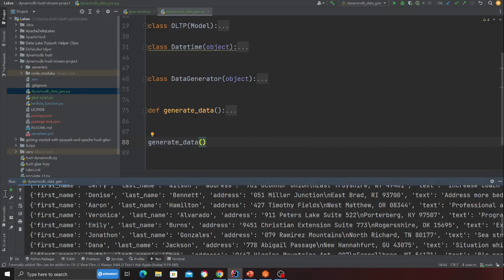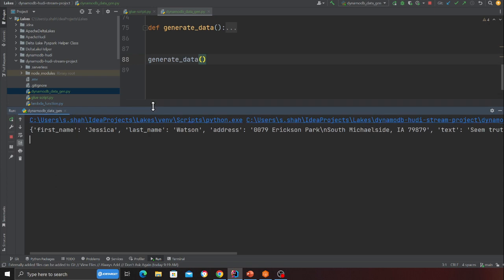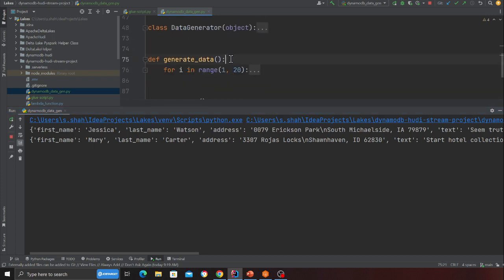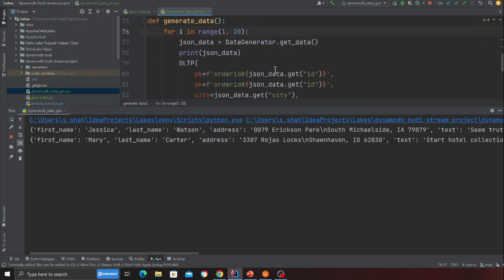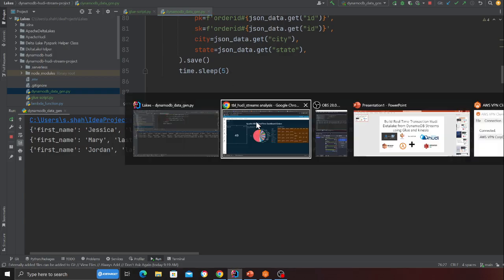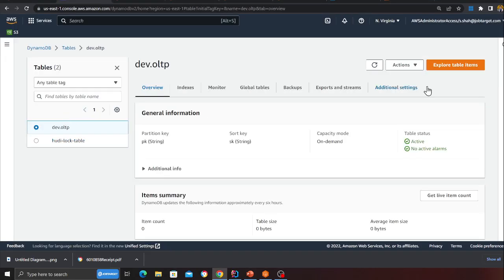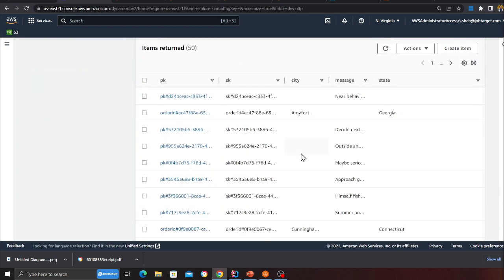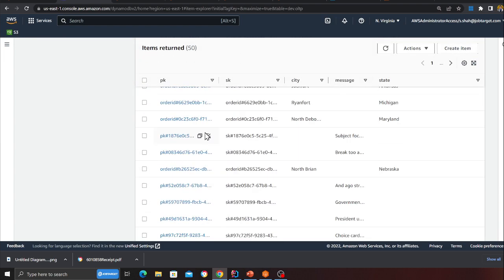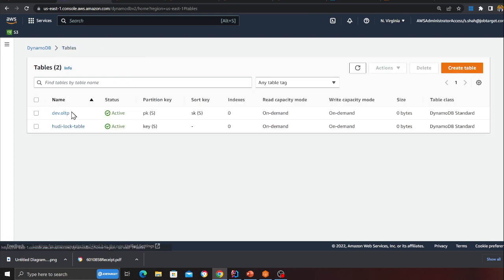If you see, I'm going to insert the data here. I'm inserting data into DynamoDB in near real time. New orders are being generated every 5 seconds. And if you observe here, I have a dev.oltp table. This is where all the transactions are happening, and the data is being inserted here. I'm also using DynamoDB as a log table for Apache Hudi for multi-writer concurrency, so I'm using that as well.